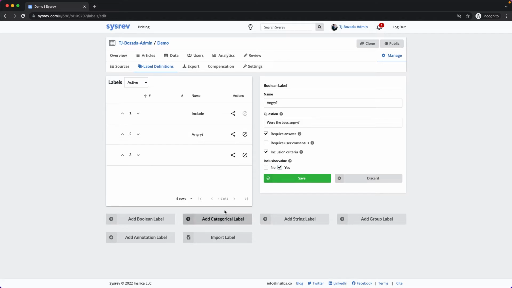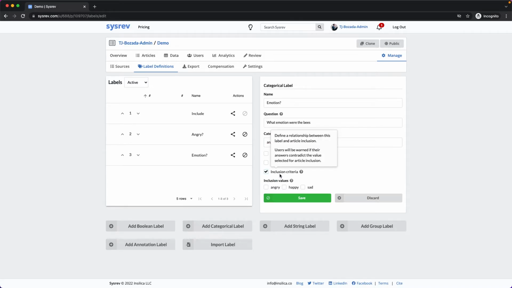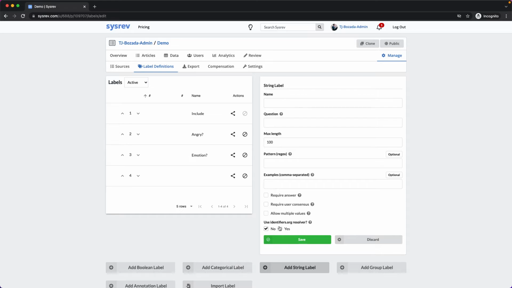Alternatively, categorical labels allow users to choose from a preset list of options. Once again, you can require an answer, you can require user consensus, and you can designate one of the available responses as inclusion criteria. Once again, we want angry bees. The string label allows users to give any response. You can still define the string based on character length and using regex. Still, string labels allow for the most variation in answer, so be cautious in how you utilize them.